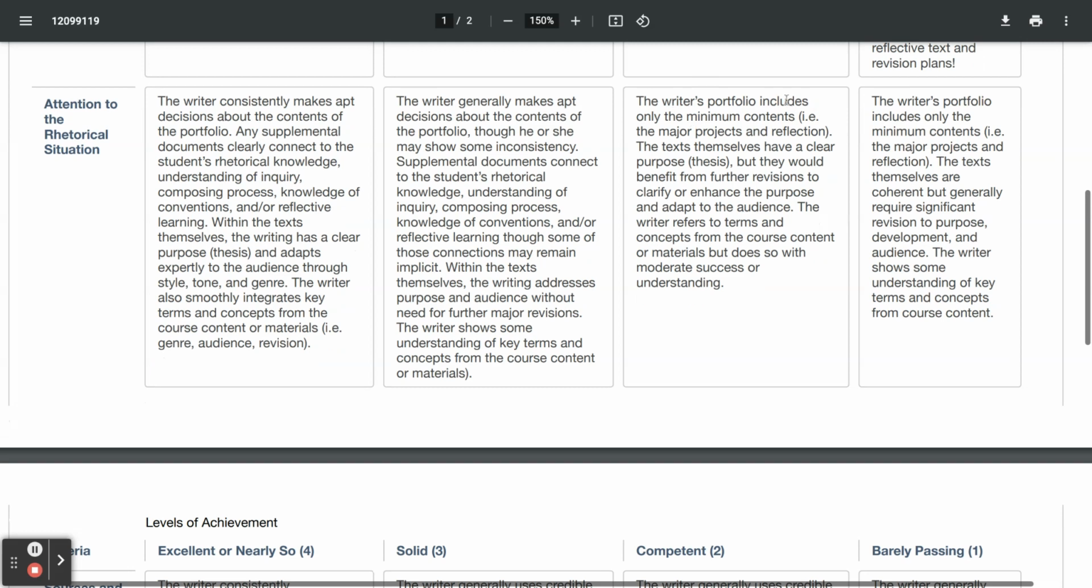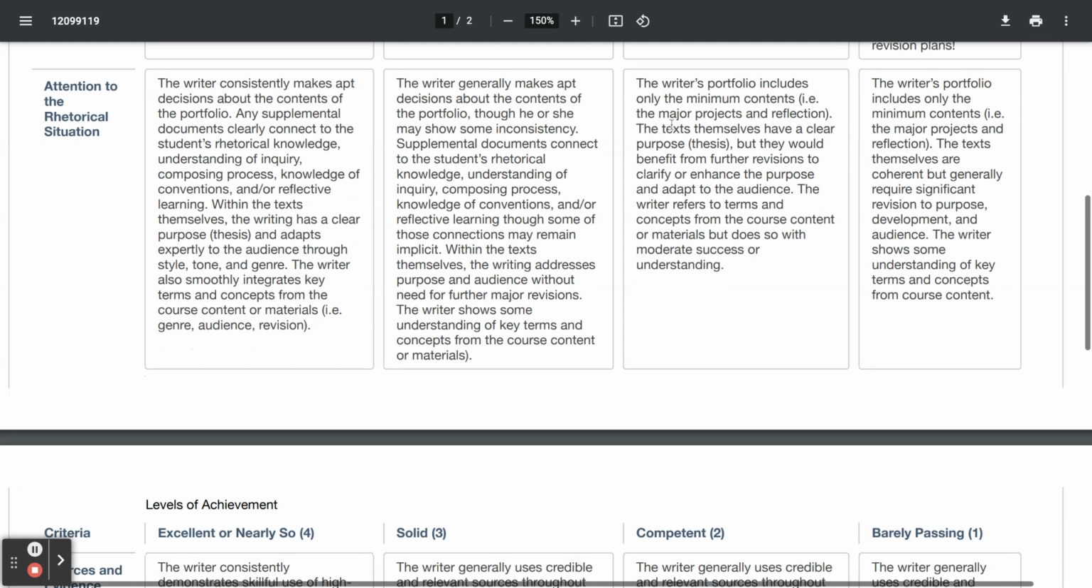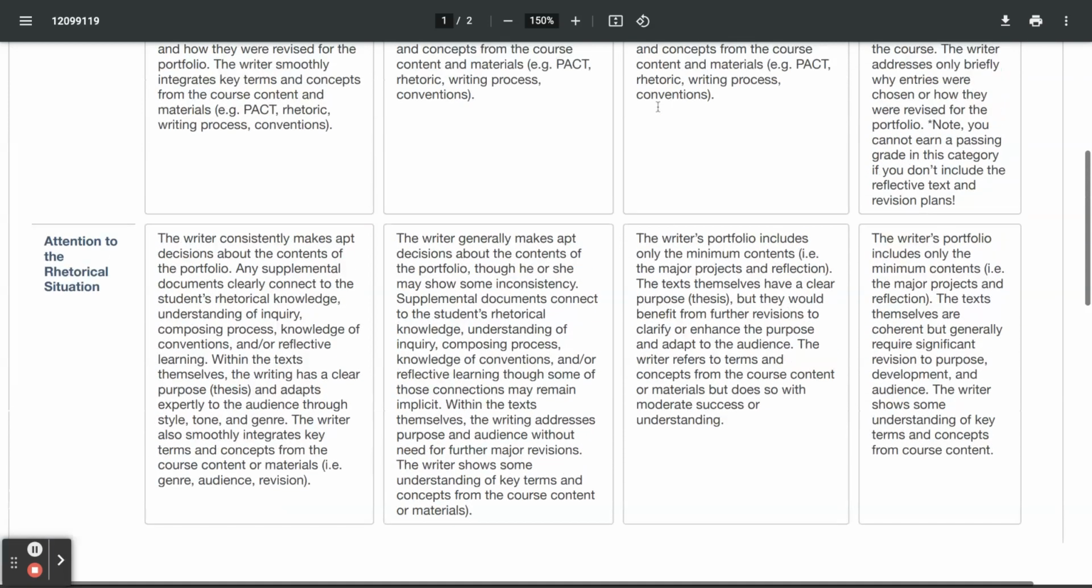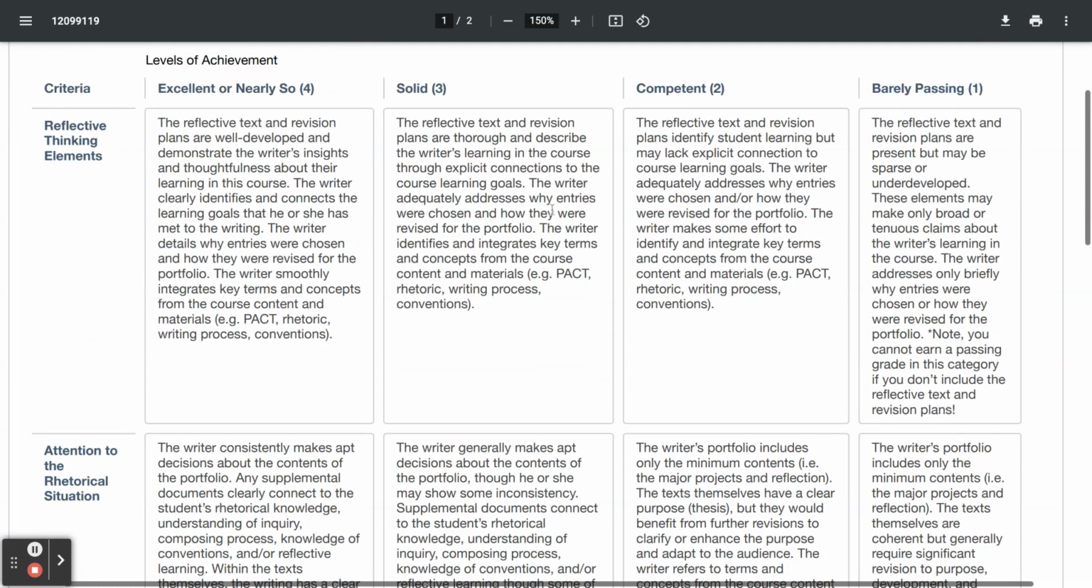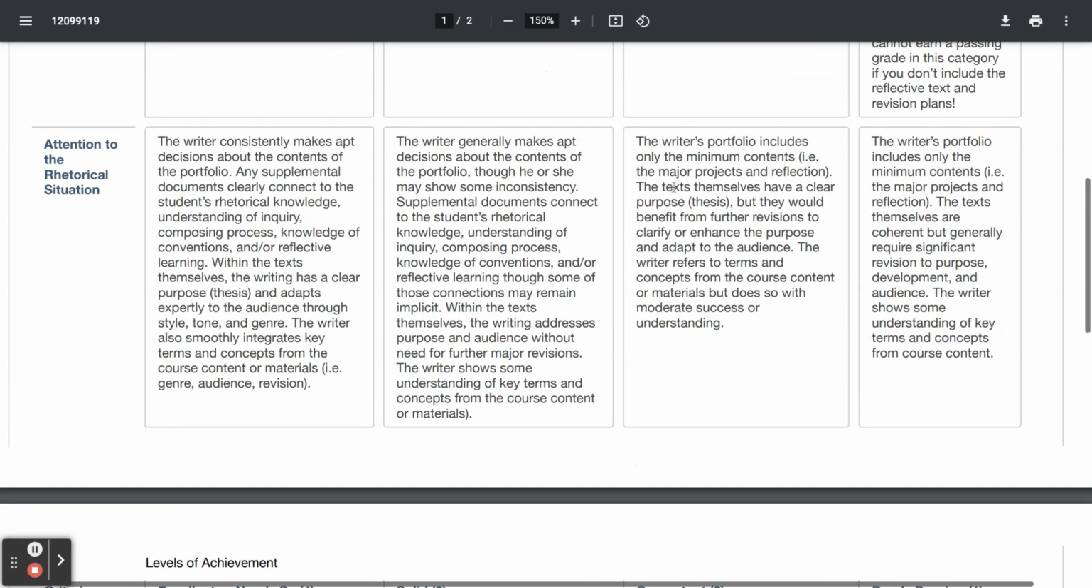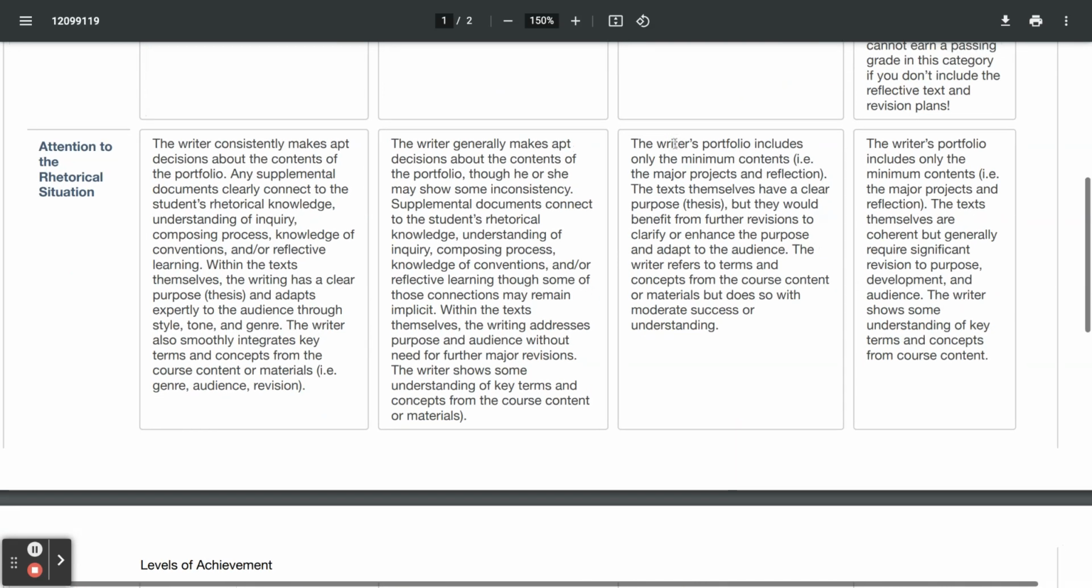With level 2, only the minimum contents are included, which are the major projects and the reflection. So you might be missing those revision plans. So you could, for example, be docked if you don't have the revision plans, both from reflective thinking and from attention to the rhetorical situation. Also, C level doesn't include any supplemental text.